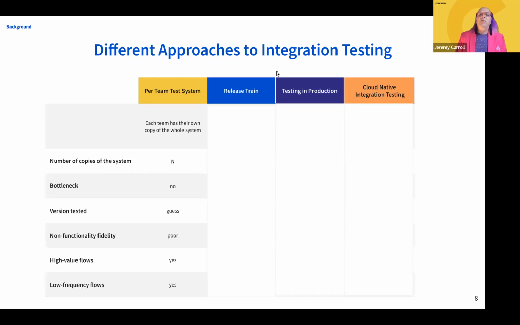So there are different approaches to integration testing. Classically, each team would have their own test system. This means that you need n copies of the system. There's no bottleneck, but in a cloud environment, it's very difficult to guess what version you need of other components to test against. The non-functional fidelity of such systems has always been poor, and there's nothing in the cloud that allows us to make it better. We do include high-value flows. We do include low-frequency flows.